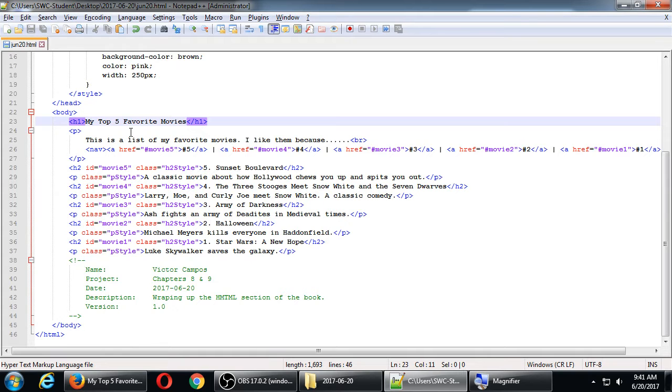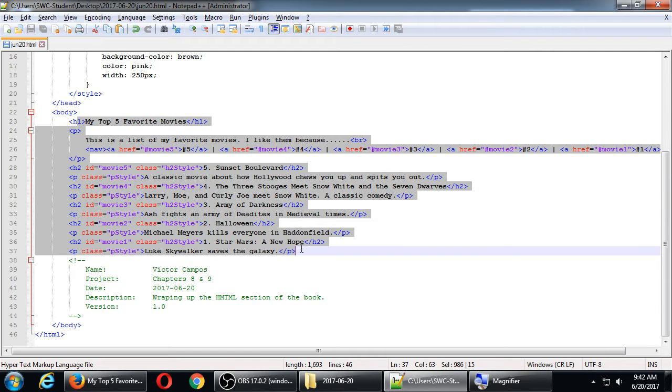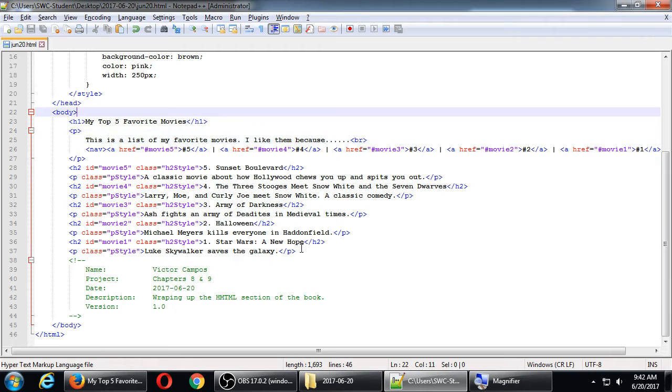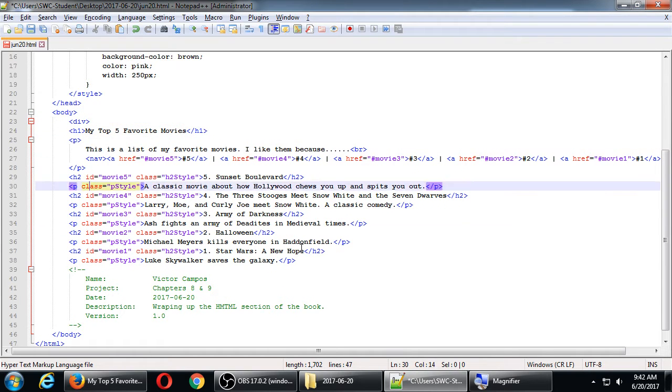Heading 1 here. All of this is a block, is an element. The 5 movies and the H1, I'm going to put a div tag. I'm dividing all of this as a block of content, and then another div as a second block of content. So let's add div and then slash div before H1 after the paragraph. Div, div, and then slash div.